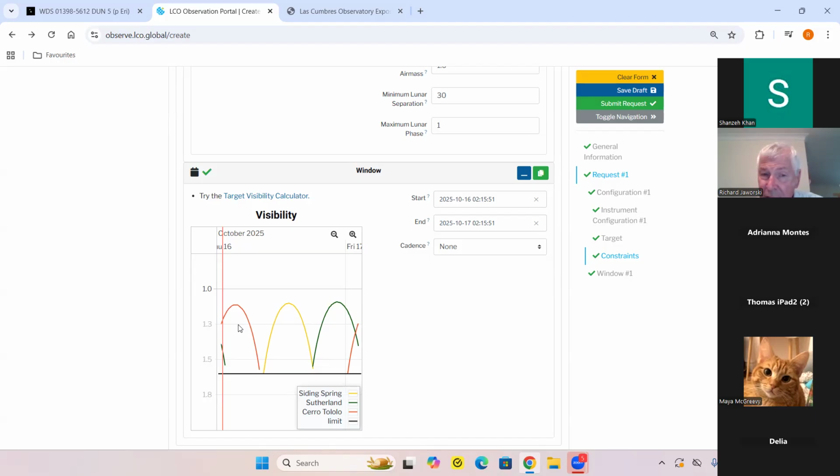It might be cloudy in Chile, and then this all goes to a robot which assigns the observation. So if it's cloudy in Chile, it might go to Siding Spring. If it's clear in Chile, it'll try and do it there, and it'll move around trying to get in your observations. So is that clear so far?